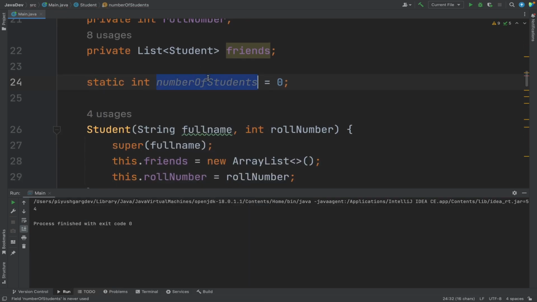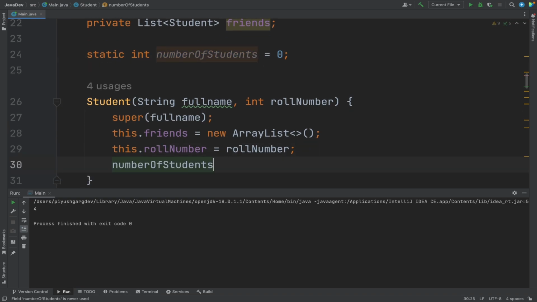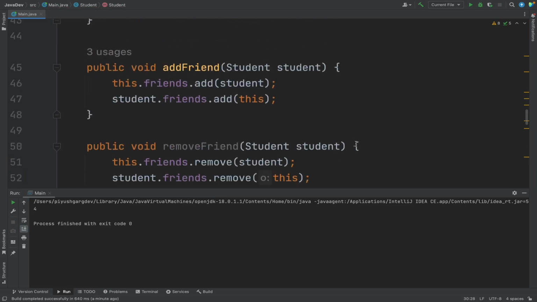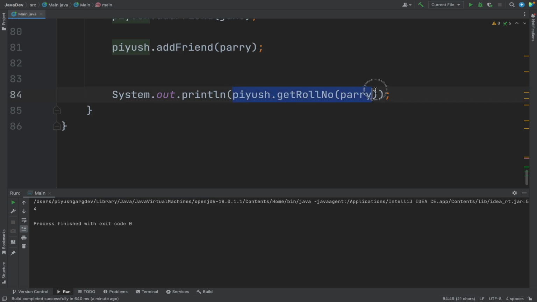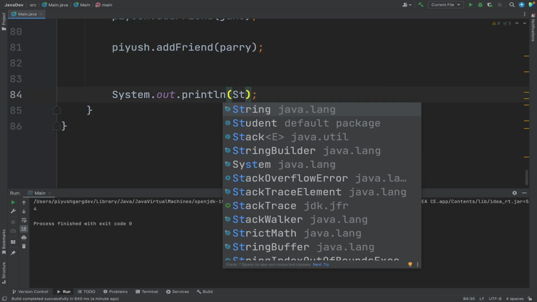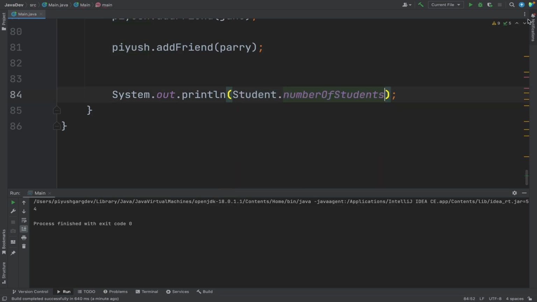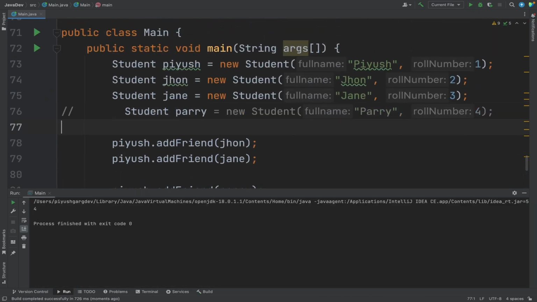And what I will do on every creation of this object, I'll say that number of students should increment itself. Now see what I can do. I have made 4 objects. Now, because it's a static variable, I can say Student dot number of students. Now I should get 4. So I'm getting 4. What if Parry was not there?